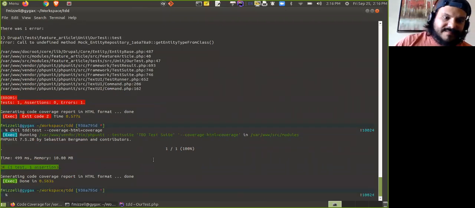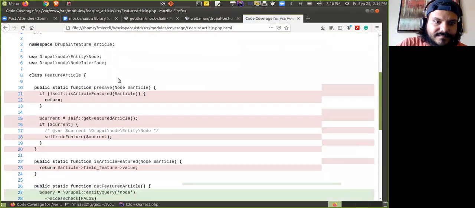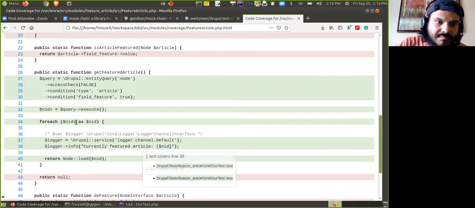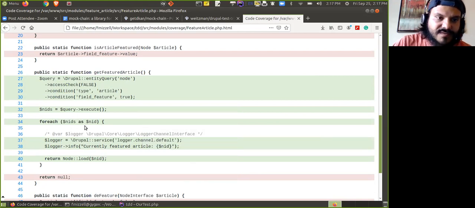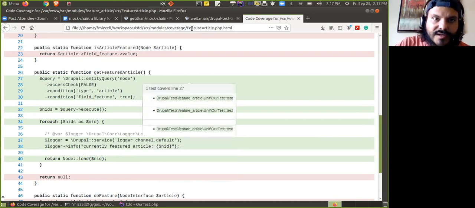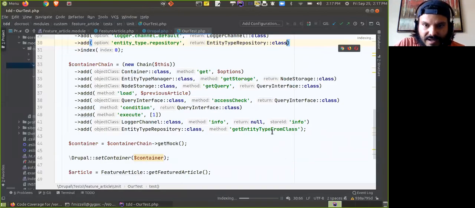Okay, we're green. And I can also prove over here that now we're walking through the right parts of the code base. So as you can see here, we're no longer hitting the null, but we are going inside of our foreach loop, and we're actually doing this logging, and we're actually doing this node. All right, so let's look at the code that is actually making this happen.